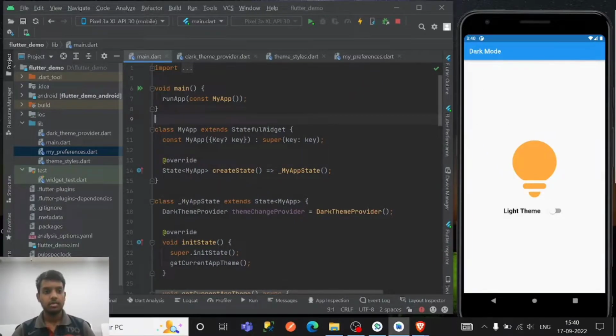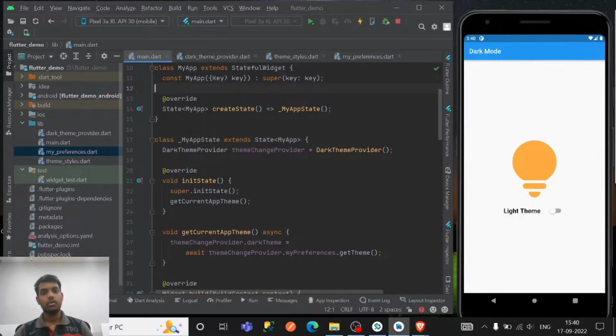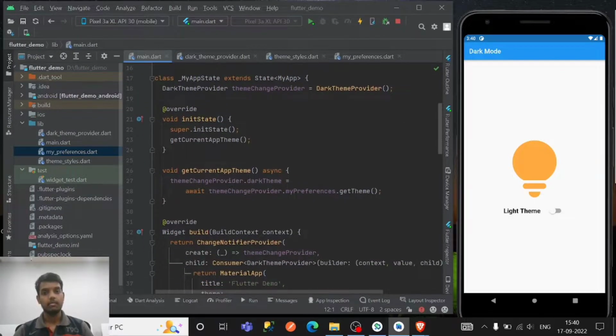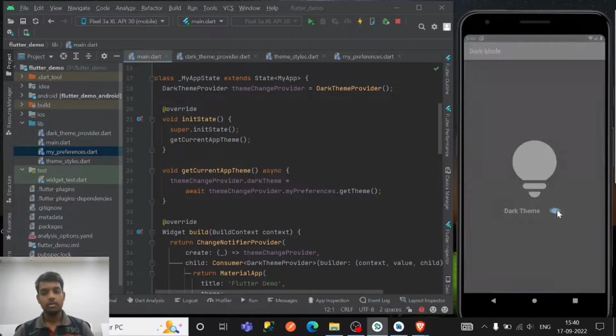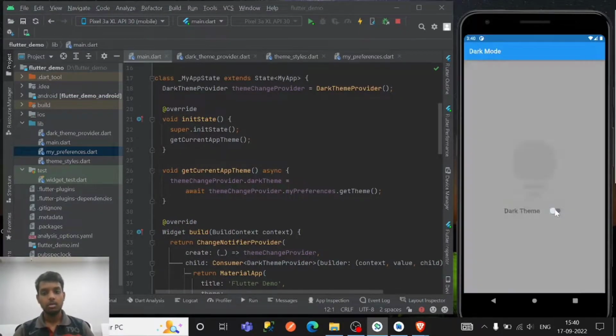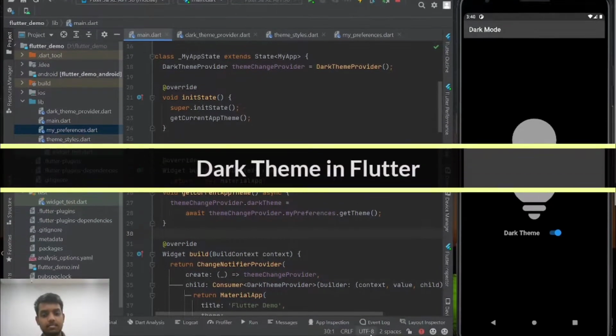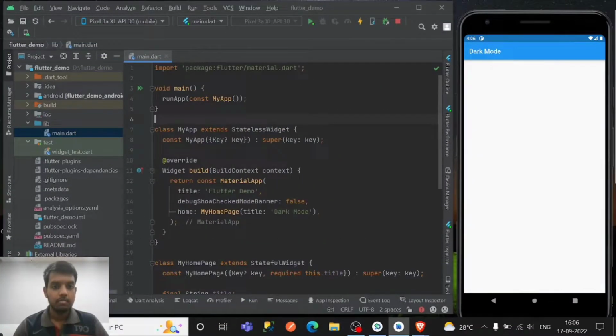Hello everyone. Today I will tell you about the dark theme in Flutter, how you can call the dark theme explicitly within the app. This is the demo that we have to learn about the dark theme in Flutter. Do watch this video for the complete explanation. Let's get started. Let's start the dark theme from scratch.